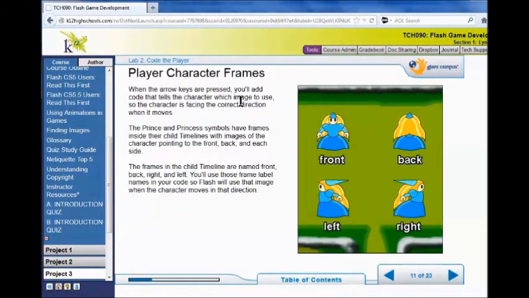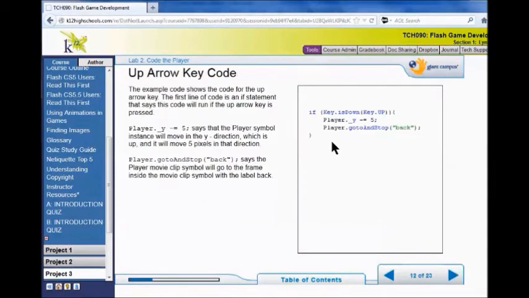Okay, now the player character has different views. If you double click the character, you would see that it has a front, back, left, and right view. So when the arrow key is pressed, you're going to add a code that tells the character which image they're going to see. So this is how we're going to code our up arrow key. If the key is down, it's going to move up 5 pixels every time you click. Player go to and stop back means the player's back when the up key is pushed. That's basically what we're saying here.